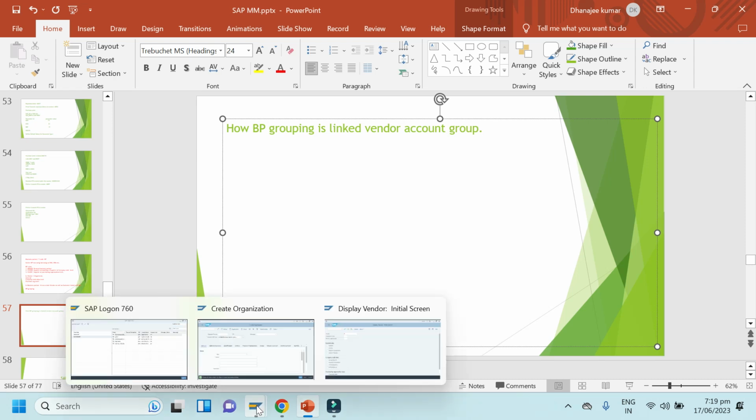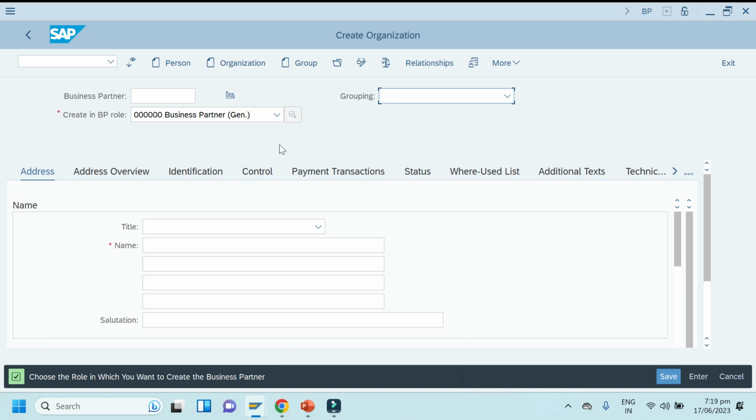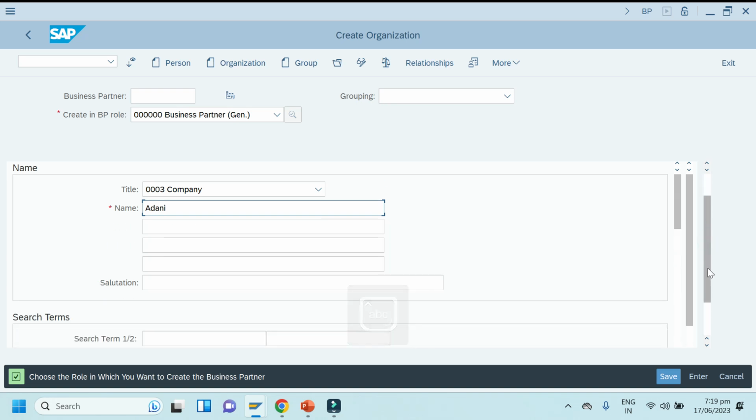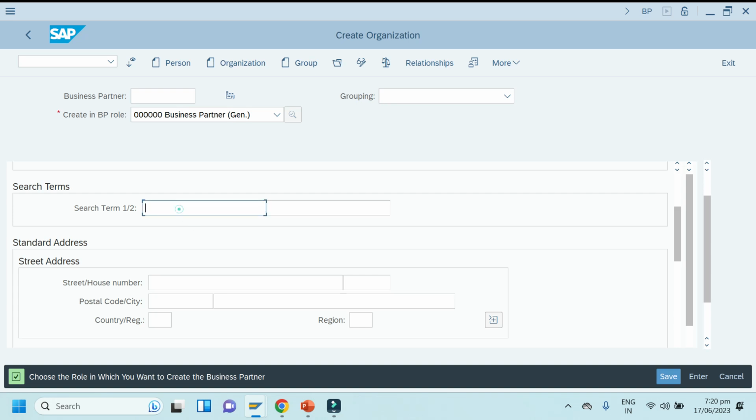So now I am going to just create one business partner. Just observe it here, how I am doing. So first segment I have taken business partner, right? General data. So I'll enter something similar to vendor master. I will put something, Adani. Then I'll put similar things like we are entering in vendor master. Search term I will put something, Adani.